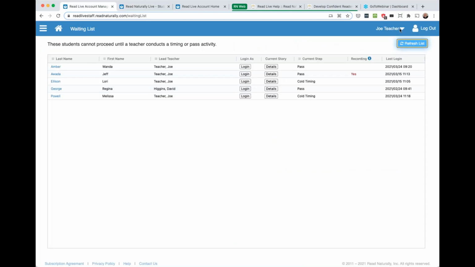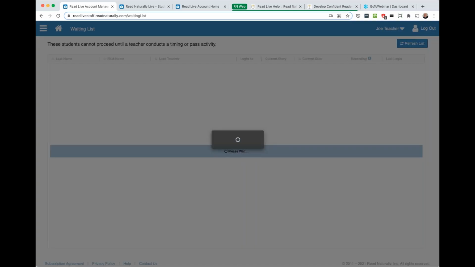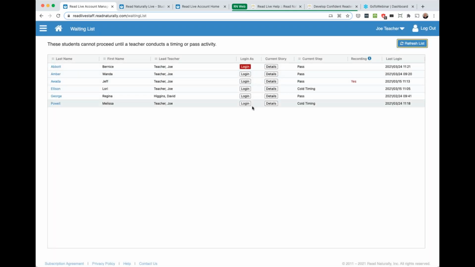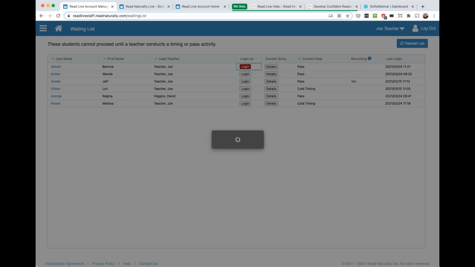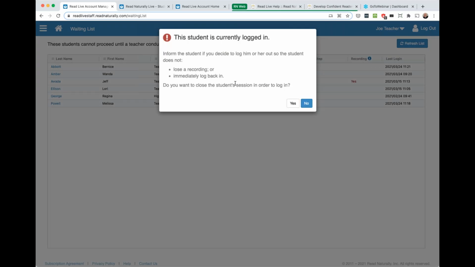So here again, you can see the refresh button is glowing. Bernice is logged in. Now I'm going to log in as Bernice. So in other words, I have her on a Zoom call. I'll click log in as. I get a message telling me that the student is currently logged in. You want to let the student know that you are going to log him or her out. So let's pretend that I'm doing that. I'll click yes to log the student out.